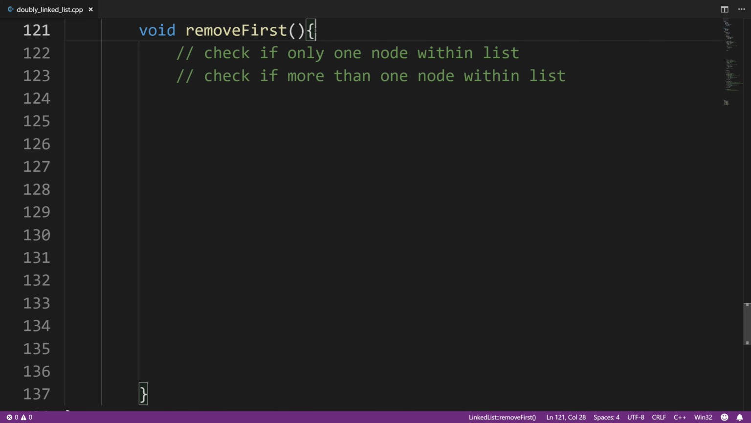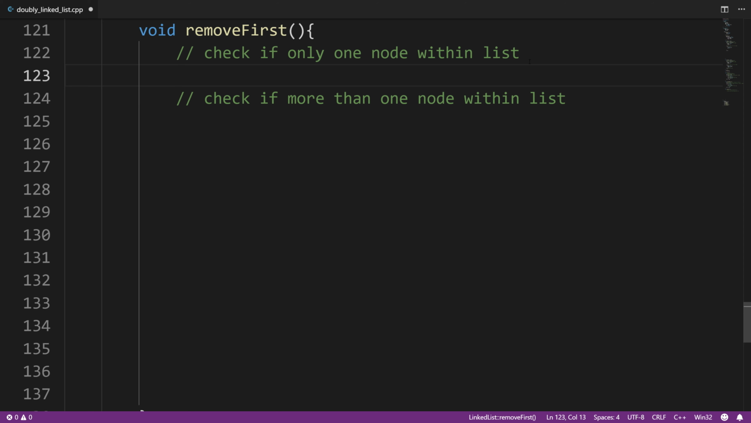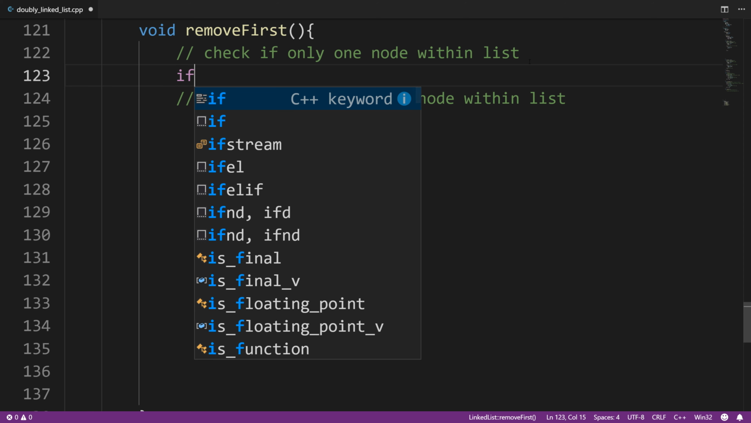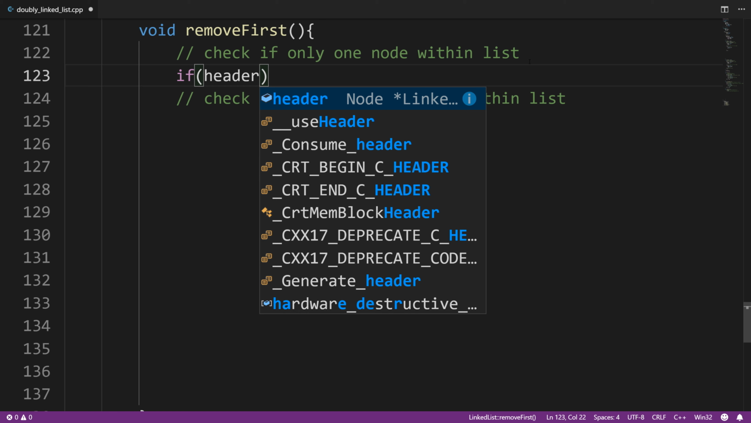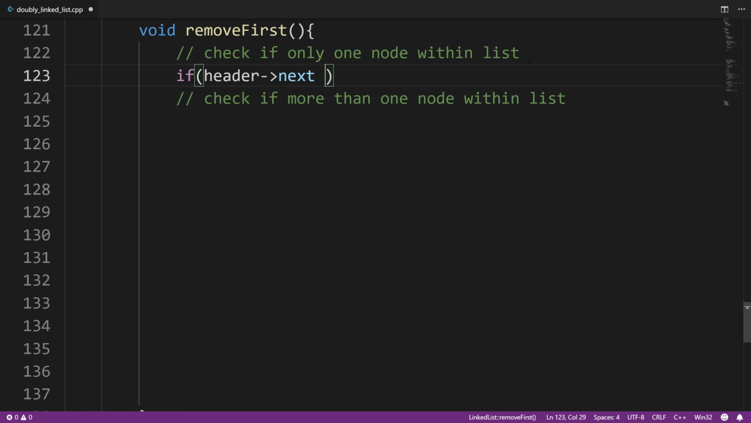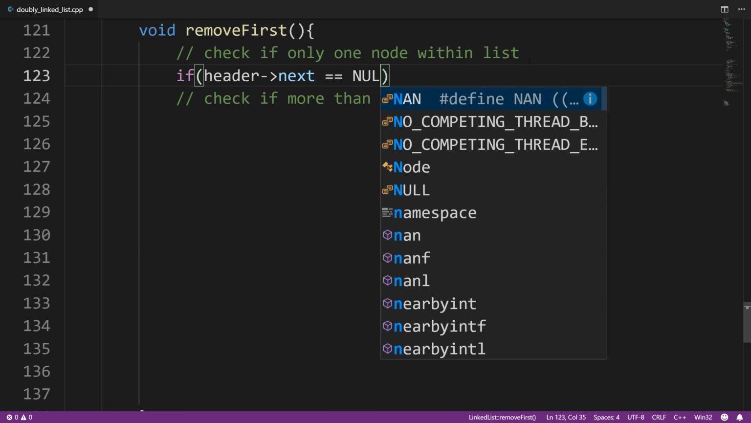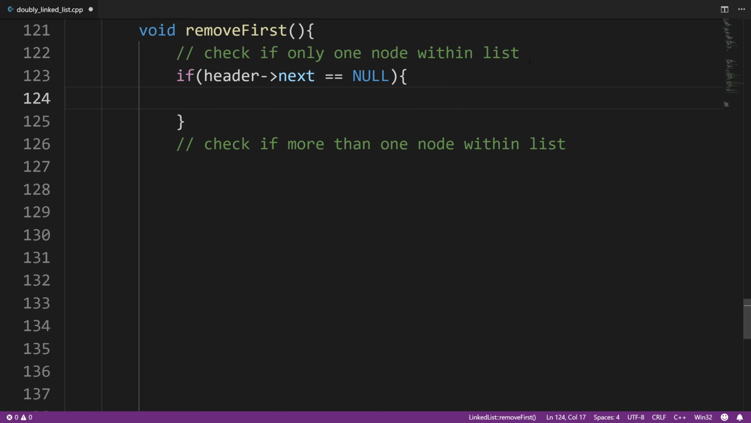Alright, so from here, you can see that we have our remove first method. It's void, so we're not returning anything. And we have no parameters here. So the first case, check if there's only one node within the list. So that's pretty simplistic. We could check to see whether the size is equal to 1. Or we could check to see if header arrow next is equal to null. So I'm just going to say, well, header arrow next equals null, execute this code.